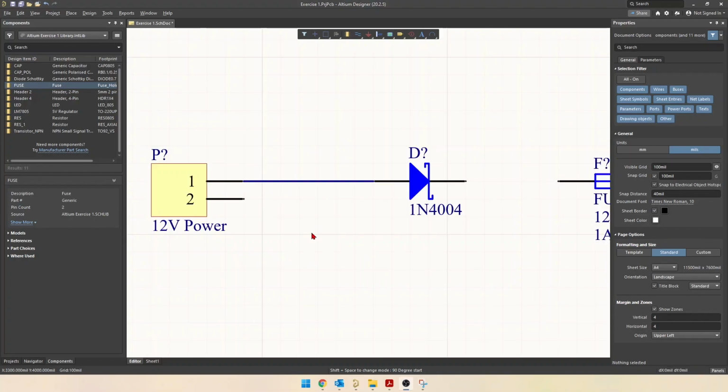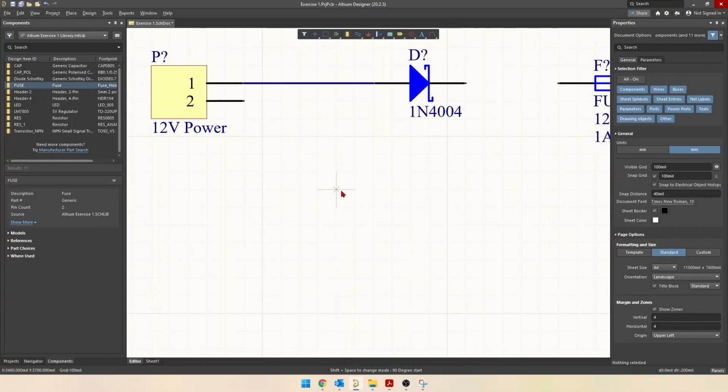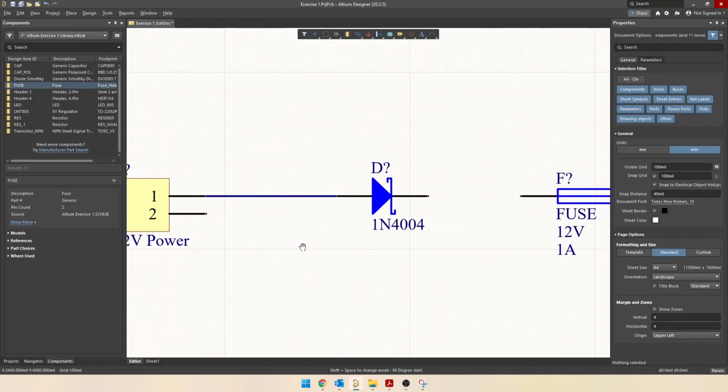Now you'll notice when I was placing that wire, let's press Control W to place another wire. You see on the bottom here it says Shift plus space to change mode, 90-degree start. So there are various placement modes for placing wires. It's also the same with PCBs, but we'll talk about that in another video.